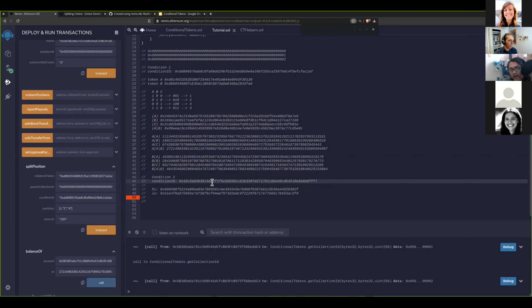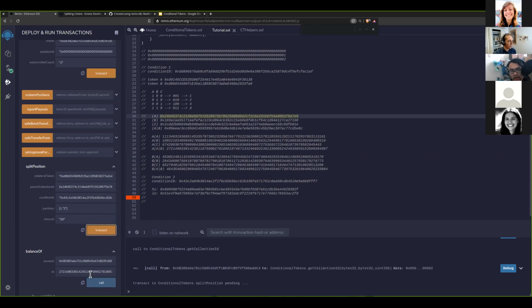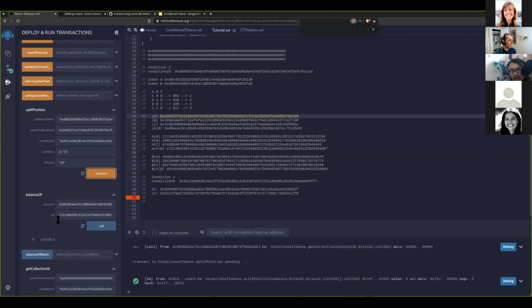Right. So in that case, we use our condition ID here, and we'll use the collection ID for, say, A. What's this? Wait, no, that's it. Yeah. And our partition would just be 1 and 2. That looks like it makes sense. If we want to do, say, 20 of these, we should figure out the position IDs for these.